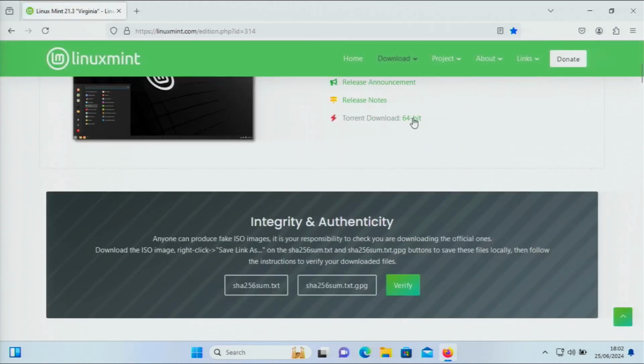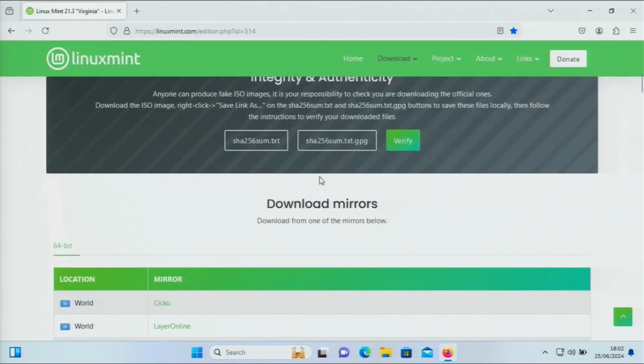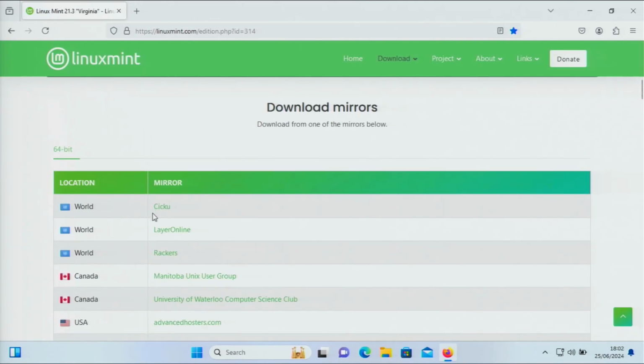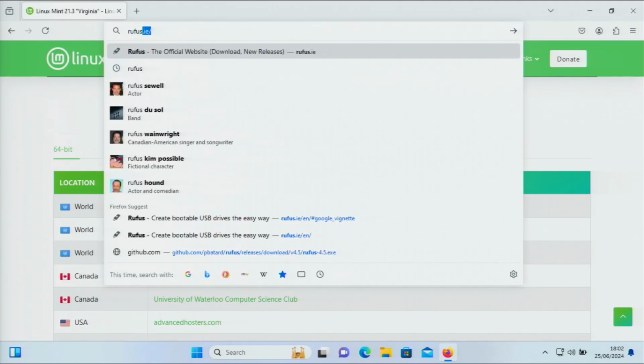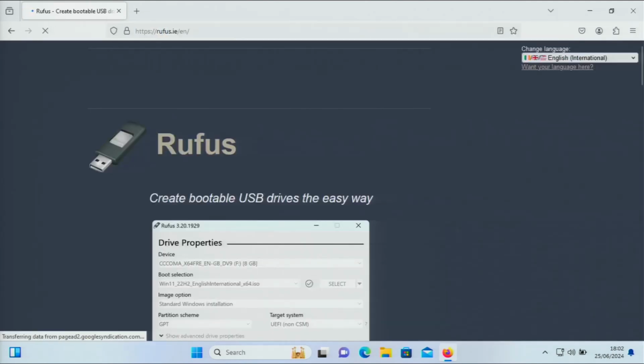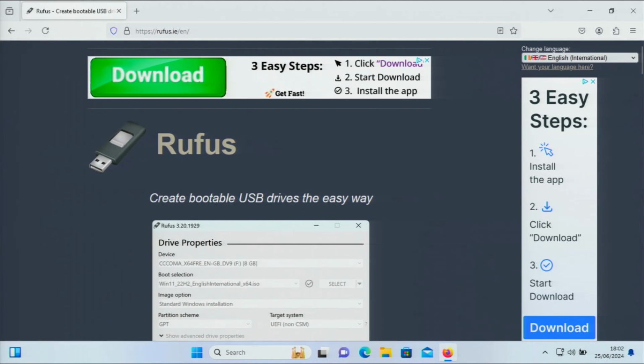If you have a torrent client, you can use the torrent, which is a bit faster, or you can use any of these and just download the ISO file that it provides you, which downloads. I've already done this. After that, you need a tool such as Rufus, which is going to flash the install ISO onto a USB stick.